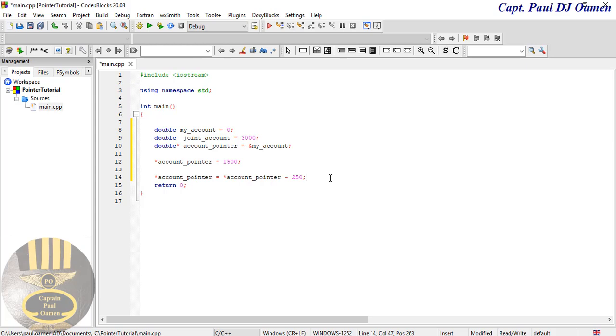There. I will now come down here using cout. Let's say balance in account is whatever. So balance in account is going to be account pointer, there should be the star there, or the indirect operator, or the referencing operator should be there. And here I'm going to say endl.